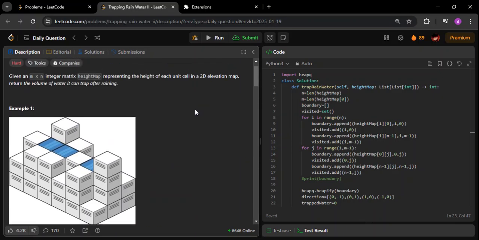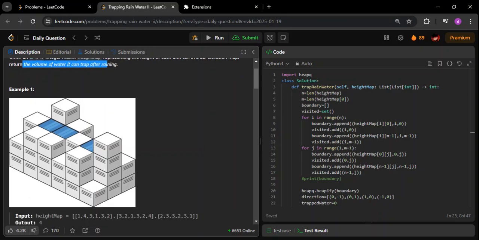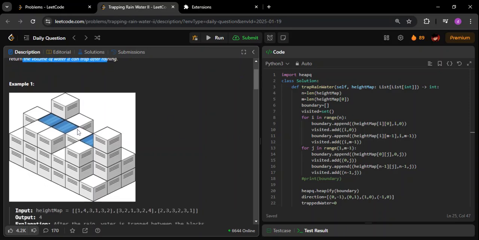That is, what is the height of that particular cell. They are calling it a height map, representing the height of each unit cell in a 2D elevation map. Return the volume of water it can trap after raining. The diagram is actually a very good one. Without this diagram, I guess it would be very difficult for you to understand, and for me also to show you. So see this diagram.